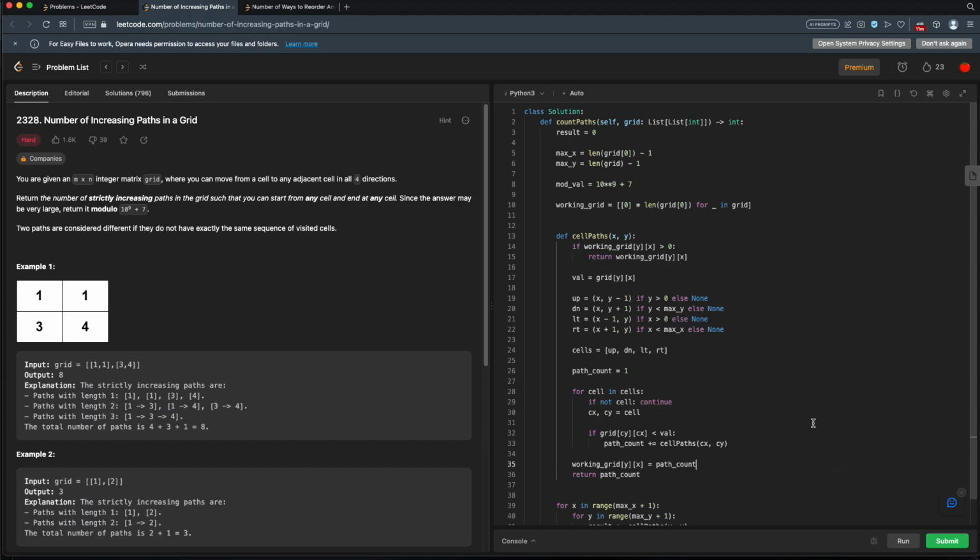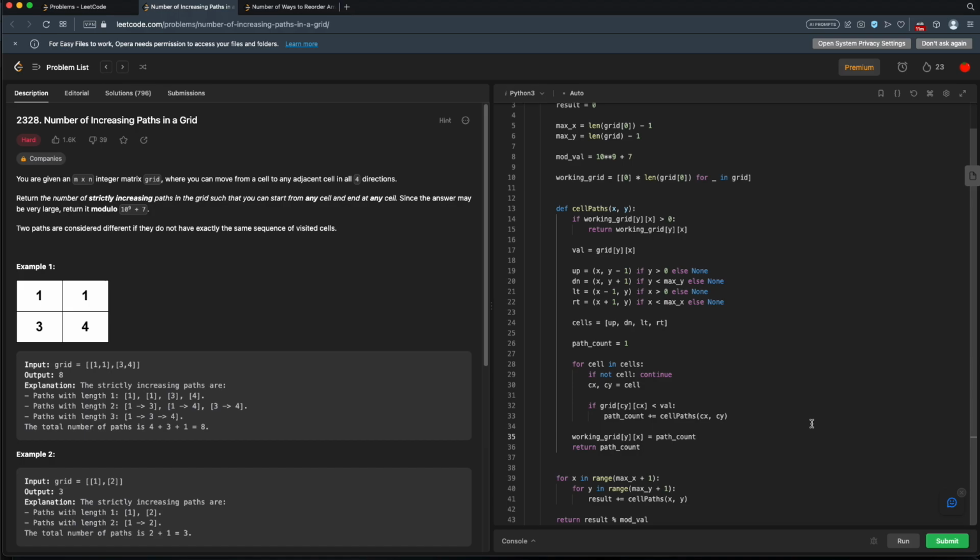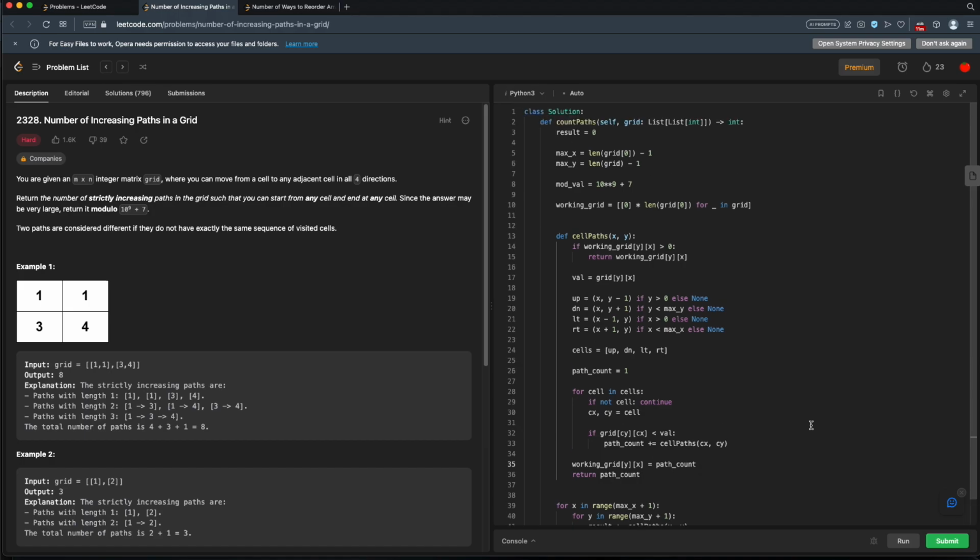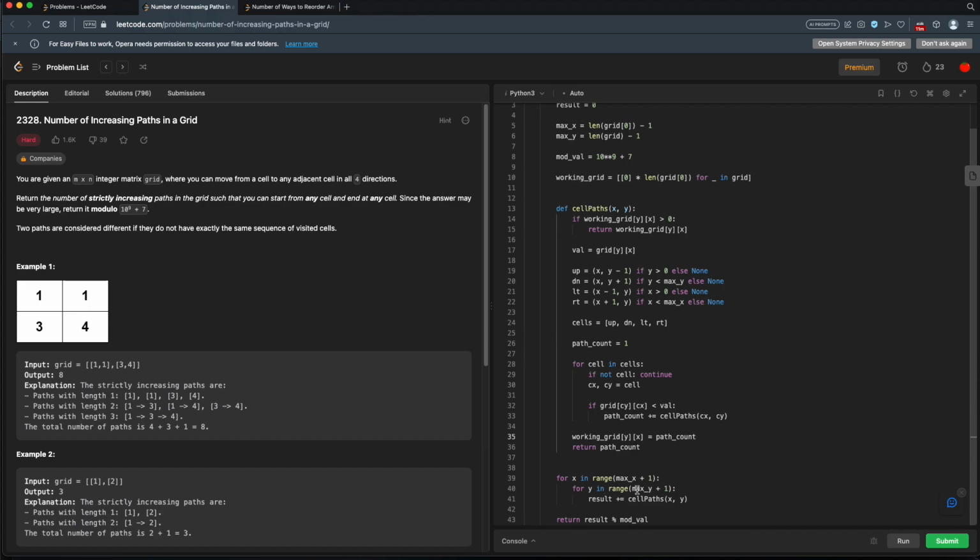All right, so I think this should do it. Let's go through this really quick. So let's start down here. We're going to go through every cell. So for x in the range from 0 to max x, and y in range from 0 to max y, we'll just grab the cell paths for that cell and add it to our result. Again, we might want to do the modulo here as well, just because our result could be getting very large.